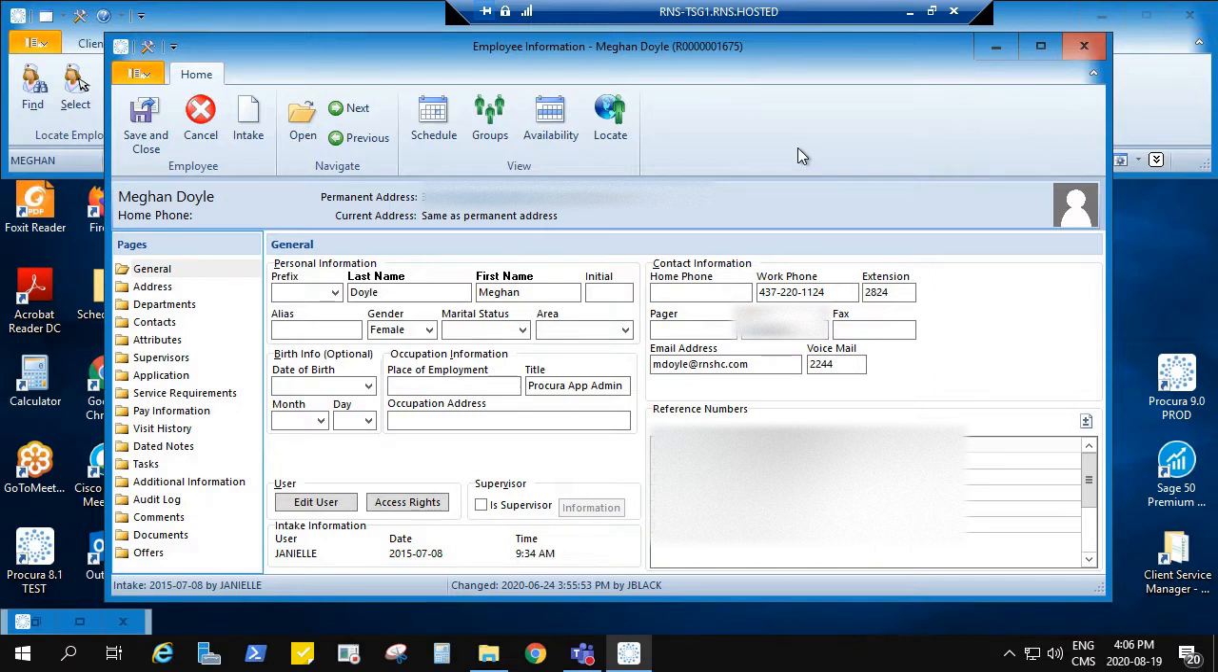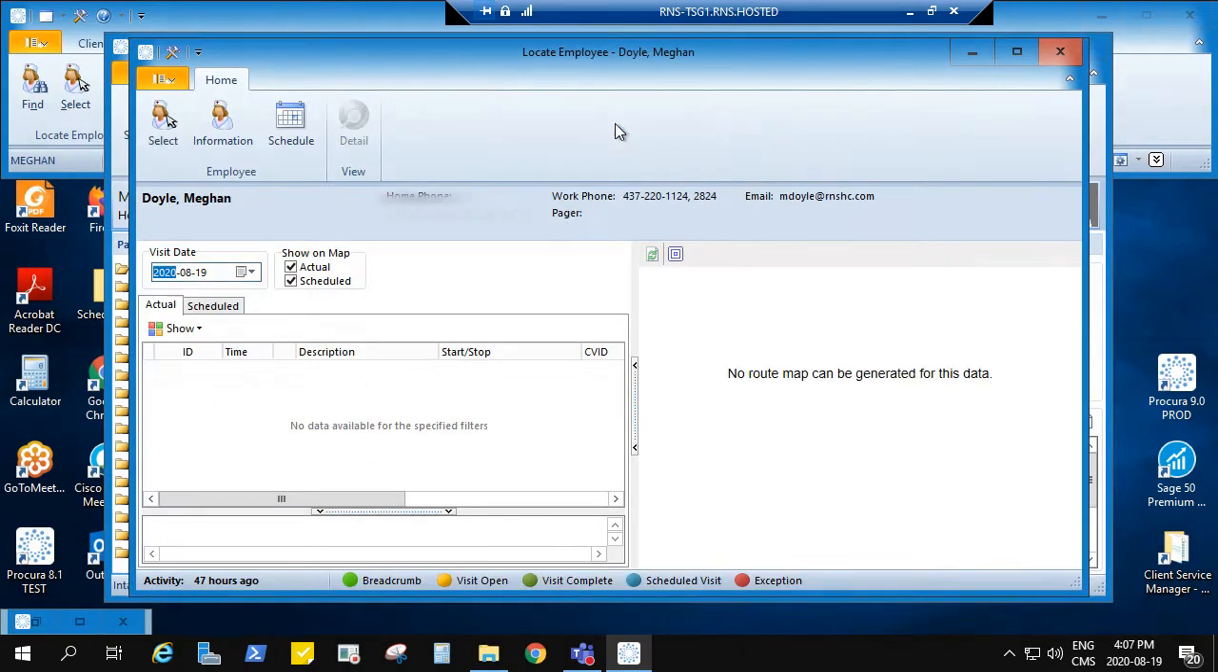Today we're going to be reviewing the Employee Locate module. The Employee Locate module is located at the top of each employee's Procura profile. If you select Locate, the Locate module will be displayed.